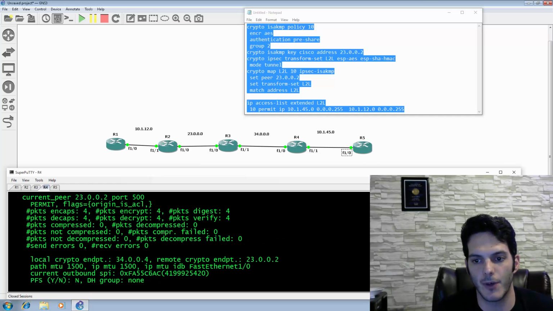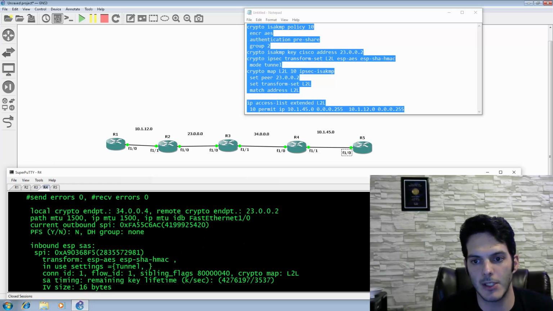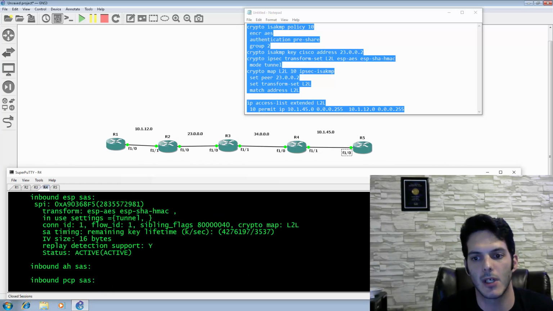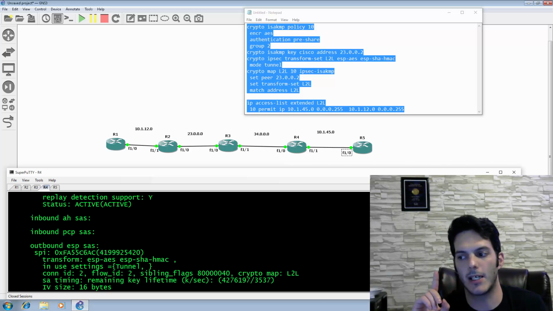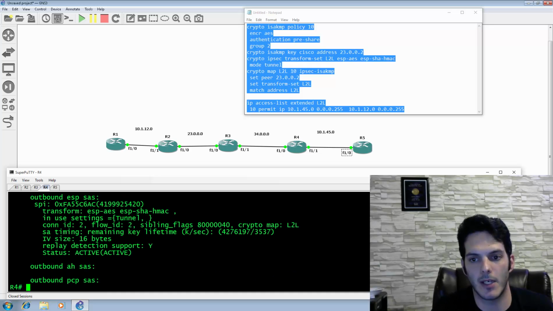Come down here just a little further, you're going to see this inbound ESP-SA. This is the SPI, or security parameter index. You're going to come down here and you're going to have an outbound ESP-SA. And this is the outgoing traffic going out. So you're going to have a one-way outbound SA and a one-way inbound SA. So this is your security association. So everything else looks pretty good.